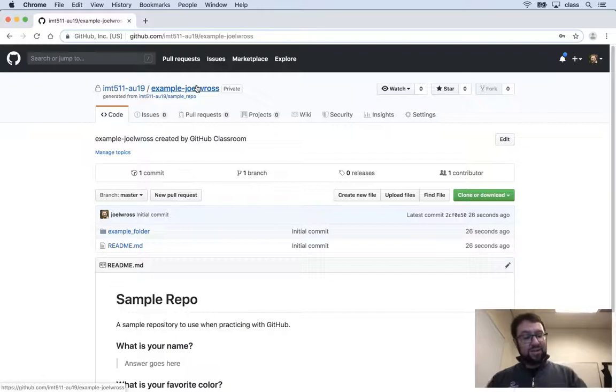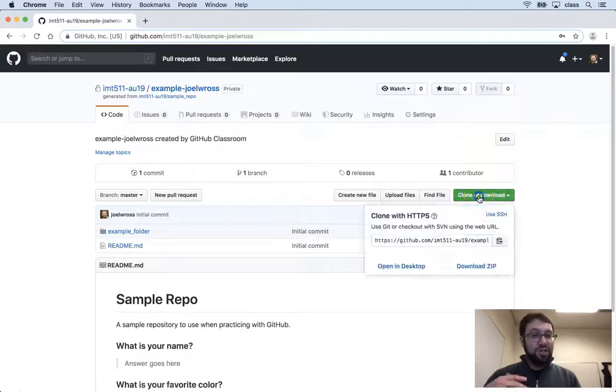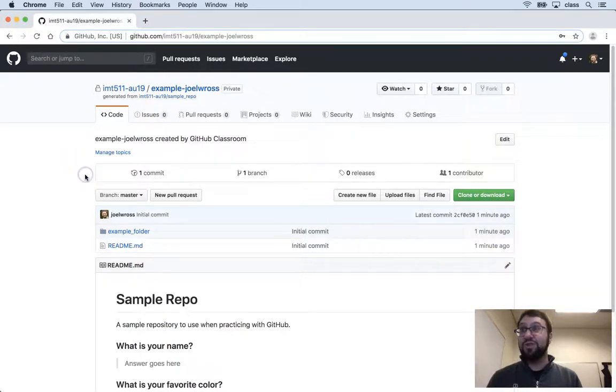So that's the process here. You're going to click that accept button. That'll get you your repository on GitHub. You can then use the clone link to clone that repository to your local computer. Do your work. Add. Commit. Then push your code to get it back up onto GitHub, and that's how you'll be able to share that code back with the teaching staff. That's the basic process of how we're going to use GitHub.